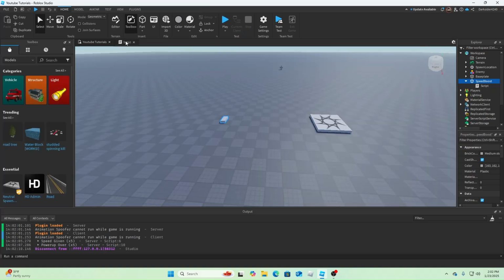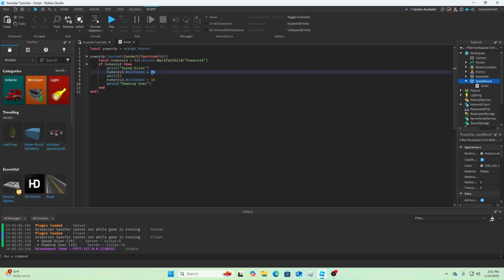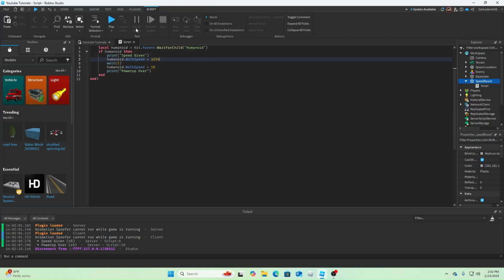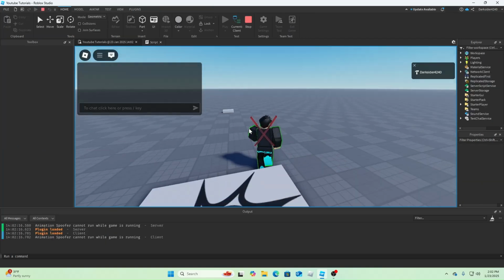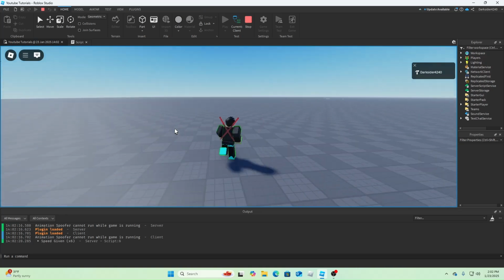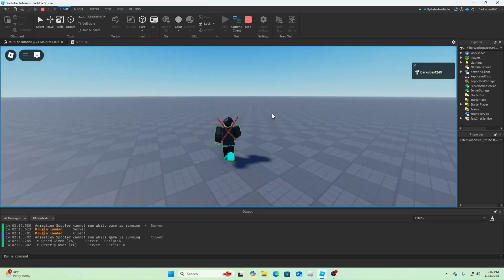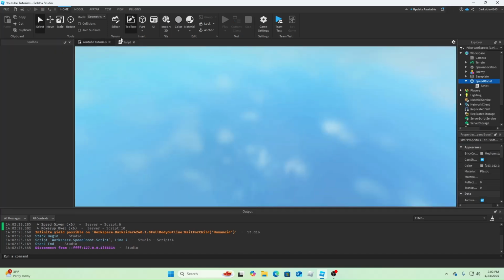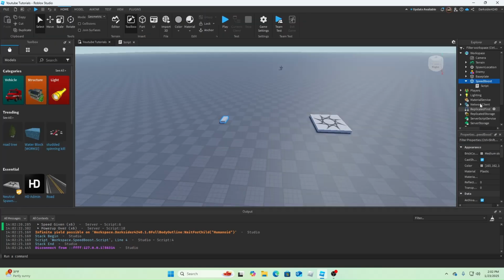And if you still can't really tell, then you can set it to something crazy. I don't know why you'd want 3,254 speed, but you know, just so that you know it's actually working, and it is. Just don't know how they're ever supposed to get back, but yeah, that's your speed boost.